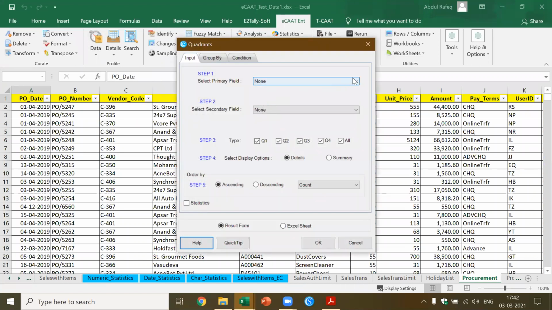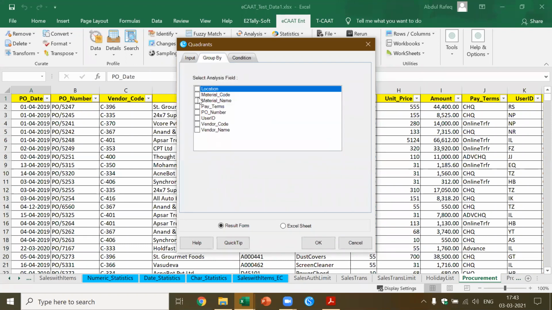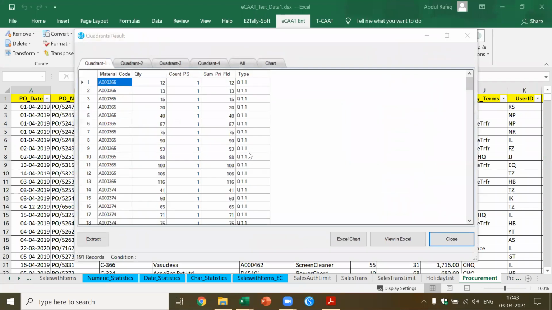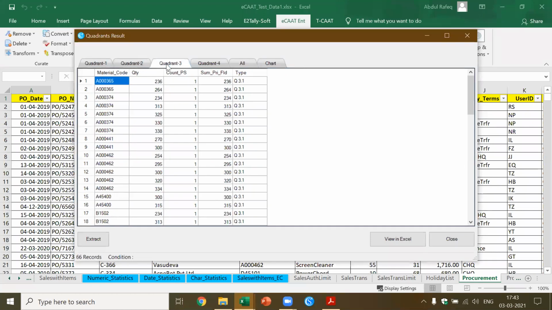Now here, what is it that I want to do? I picked up the quantity. It's very important that you know what you want to analyze. I selected unit price. Now I want to do the group by. I can do, let's say, material code, which means based on the material code, I want to do the analysis. Now here, I should be able to get for each material code what quantity I have purchased with the details. Similarly for quadrant 2, quadrant 3, quadrant 4, and all the quadrants.